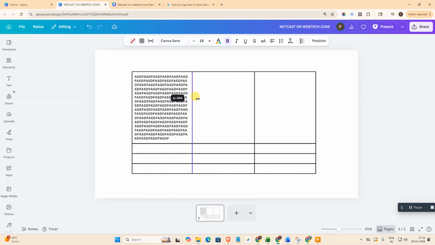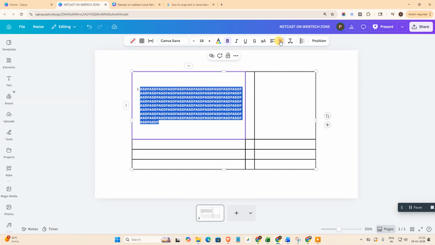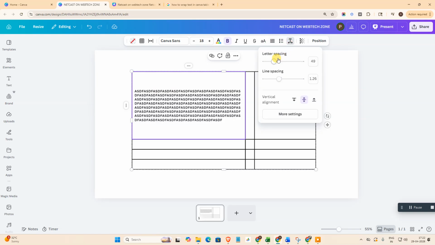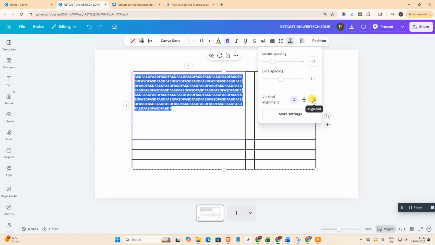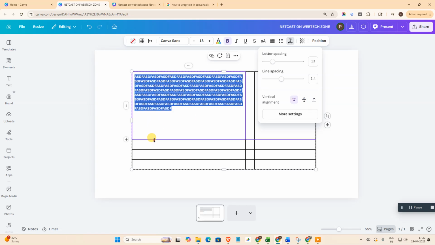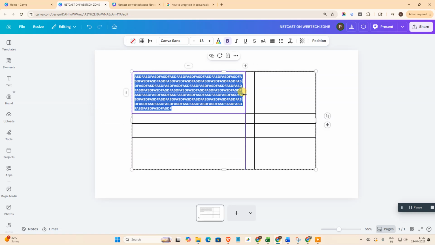Okay, and here you can change the alignment. Okay, here the letter spacing you can change, line spacing you can change, and here the vertical alignment you can change, and you can adjust that line, cell or columns. Okay, like this. That is how you can wrap the text in a Canva table.